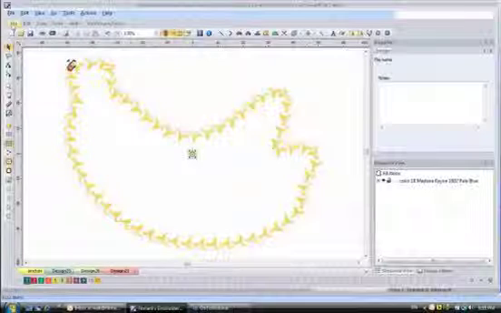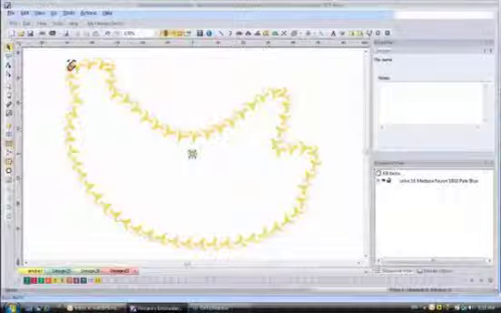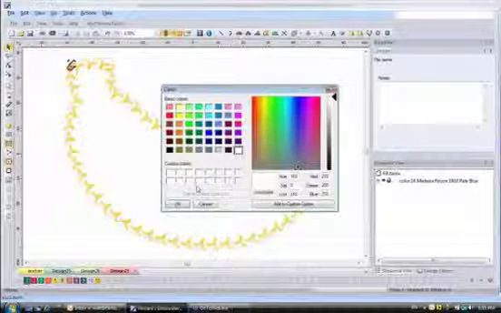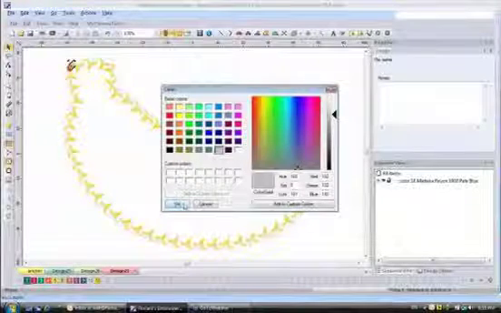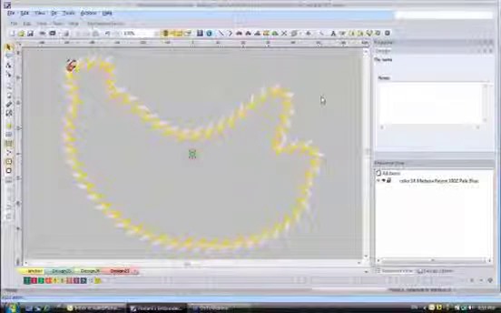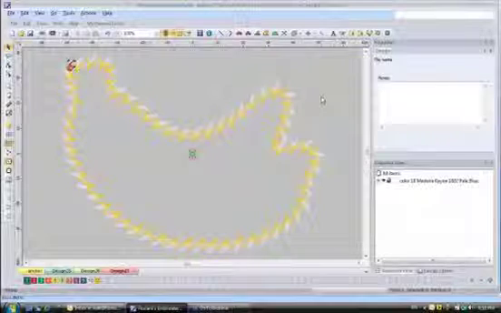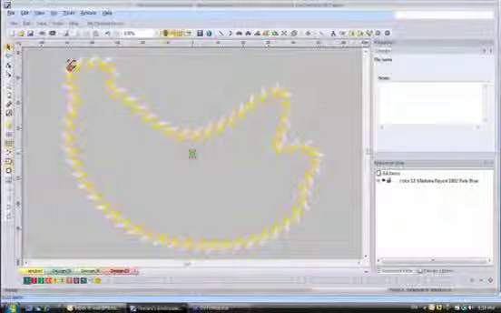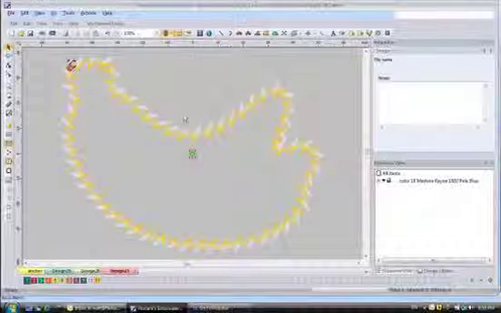Now, we have a twofold question. We want to know what is the difference between a vector file and your other artwork files, your bitmaps, your TIFFs, your JPEGs, and where do they come from?